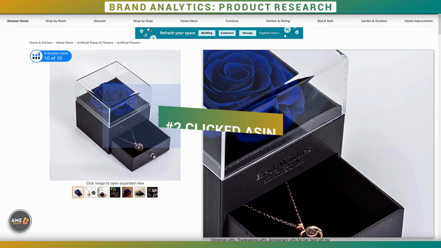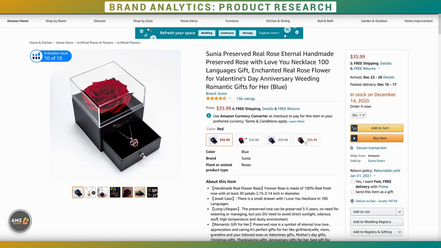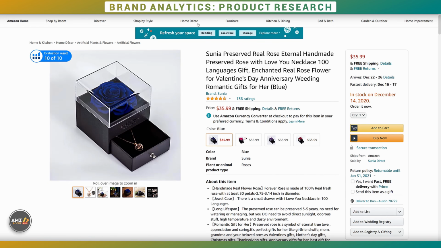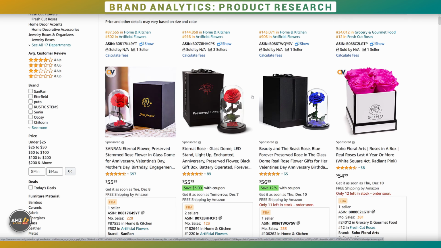And remember, this was our number 2 clicked ASIN. It does have variations, so we might see the red one on the front page, for example, but this was number 2. So if we jump back to our main page, remember the reason we're looking at the main page, why we click through to the keyword, is this is what customers see. So we're trying to work out why are they clicking on these ones the most and how can we employ that in our product and listing.